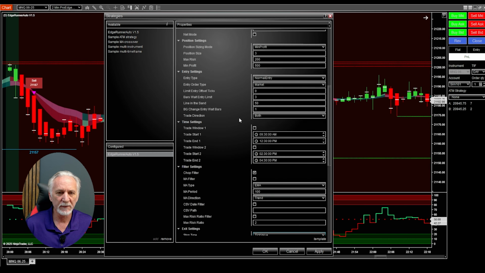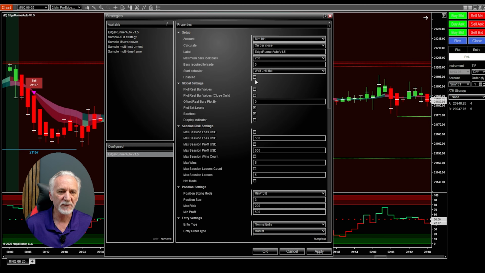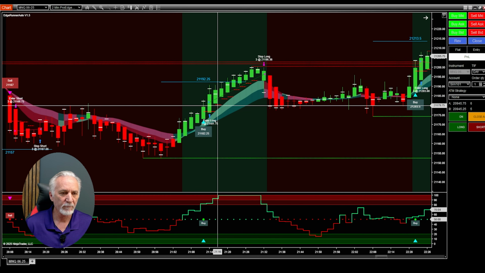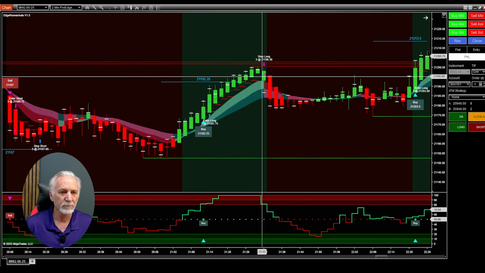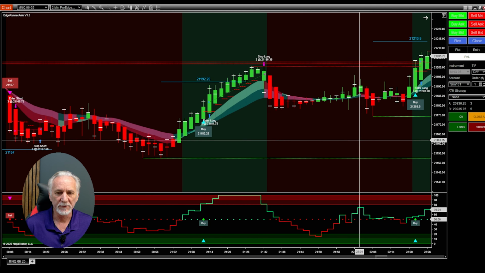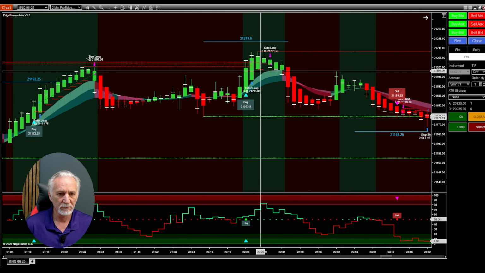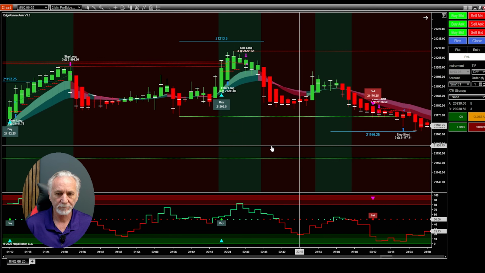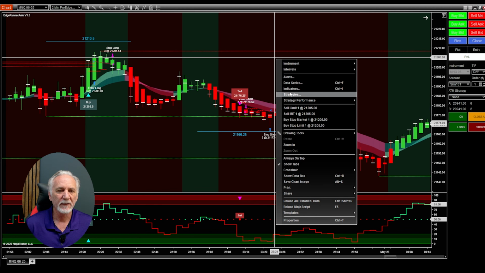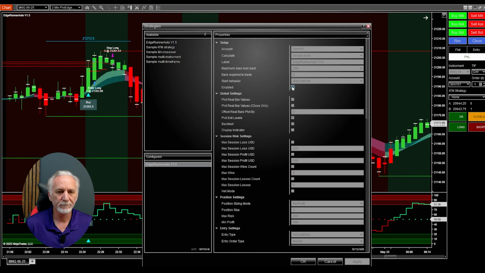Trail, okay. But it works on any trade type. Let's see what it looks like. Okay, so there you go. It's trailing up, trailing up, trailing up, and finally trailed itself out. But there's your visual of it. Trail, trail, trail. So that is the trail function.